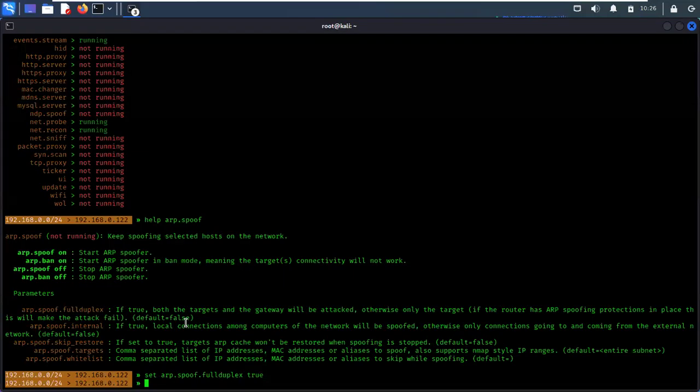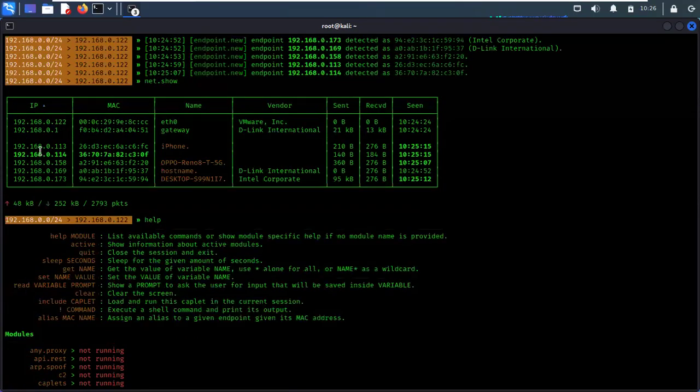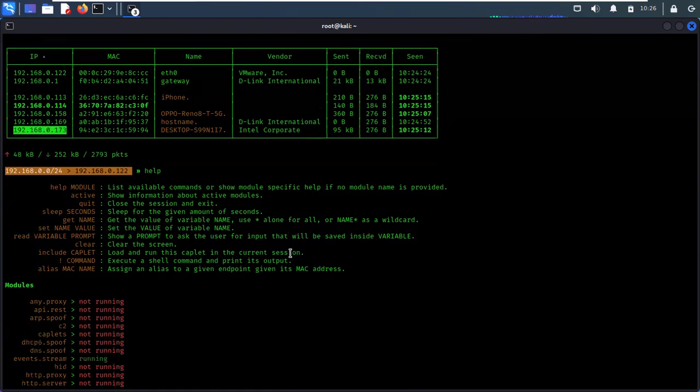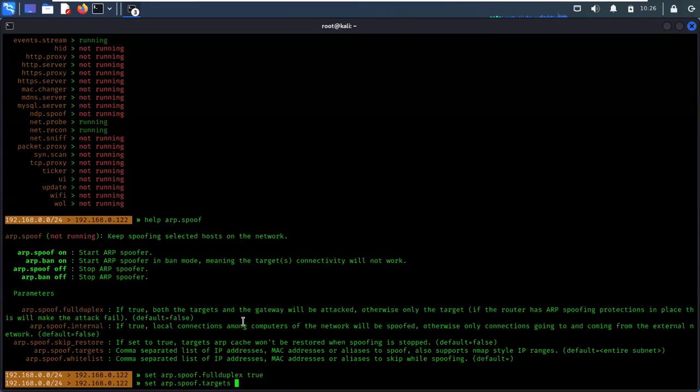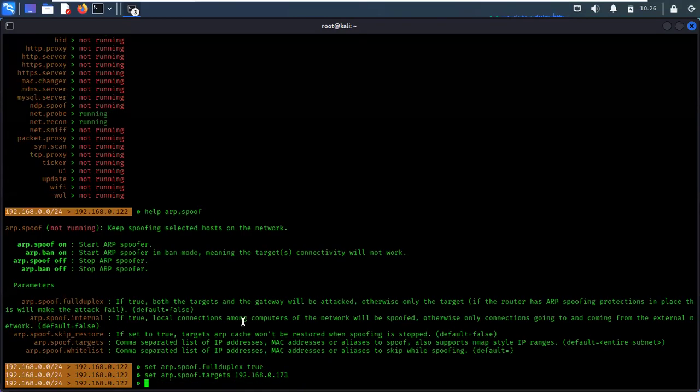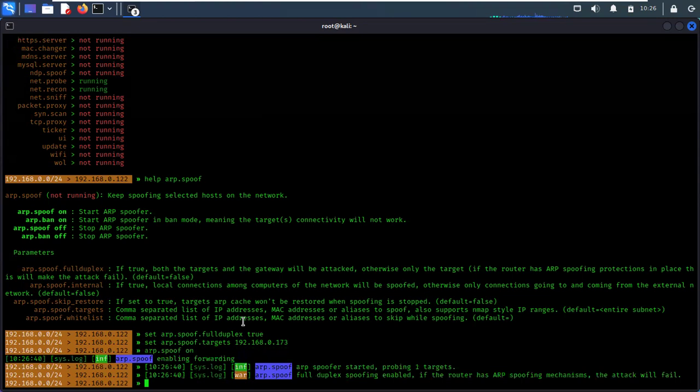Let me set my target. Now when I talk about the target, which is the target, let me see this one, 0173 here. Okay, so let me consider this as a target. So what I'm going to do is define that target here. So now, ARP dot on.